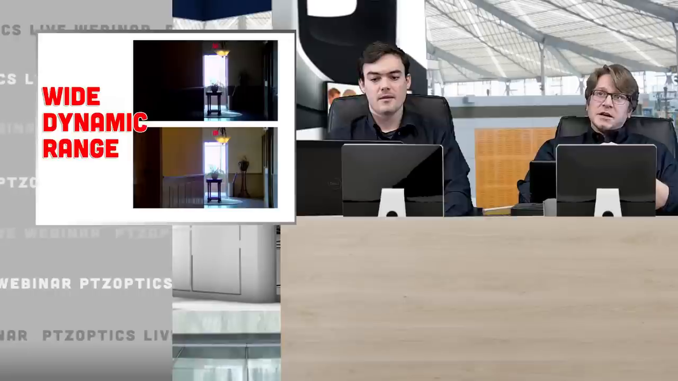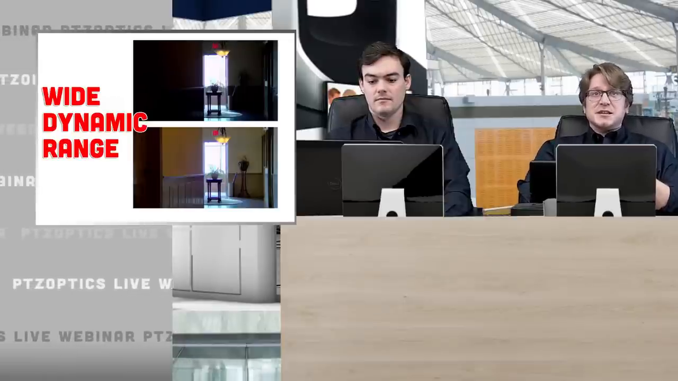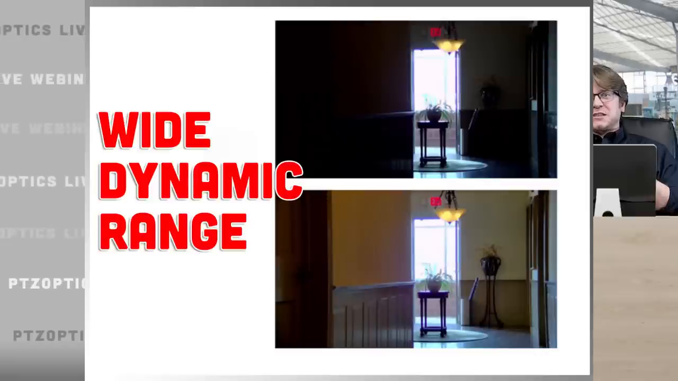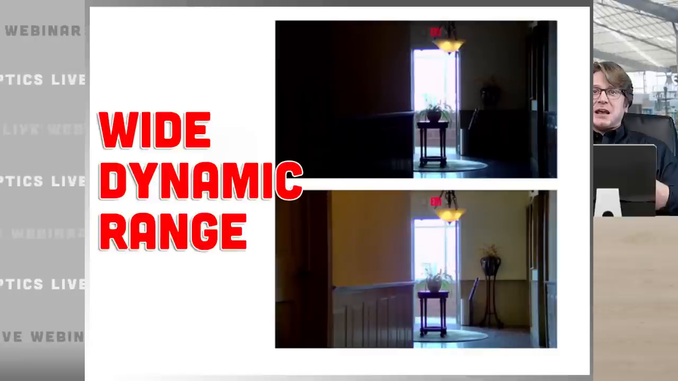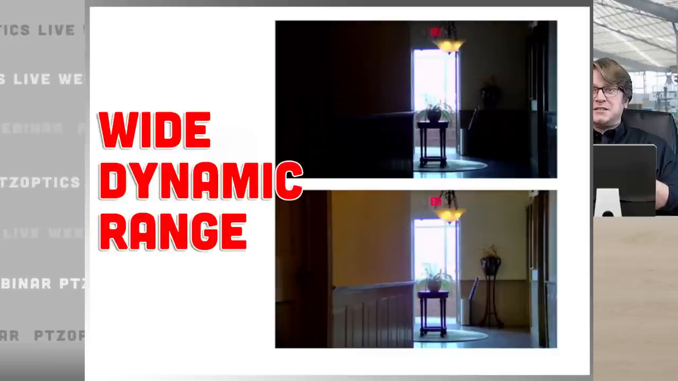So wide dynamic range really comes into play when you have some tough lighting situations. The graphic that Paul's showing here really does a good job of showcasing what wide dynamic range brings to the table. The top shot is without wide dynamic range enabled. And as you can see, we've got a vestibule with light pouring into it, and as a result, your entire surrounding area becomes dark. It doesn't know how to handle the different areas with different lighting scenarios.